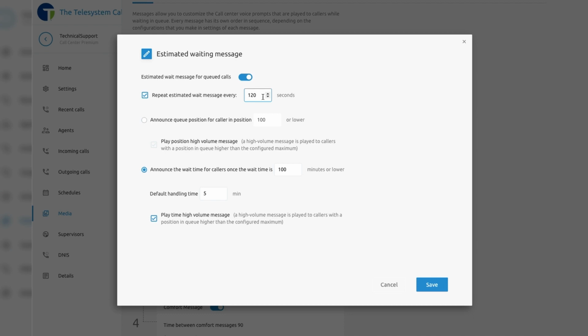Now use the radio buttons to choose between announcing the queue position or the wait time. You can only choose one or the other. When you make your selection, you can also set a threshold. If you choose to announce the wait time instead of the position to the callers, you can also manually input a default handle time, which can be used to calculate the average wait time.